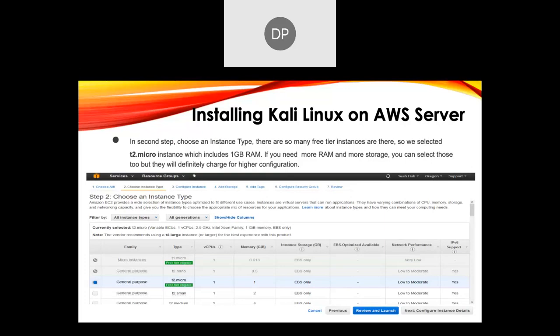Here in step 2, choose an instance type, it is written Amazon EC2 provides a wide selection of instance types optimized to fit different use cases. Instances are virtual servers that can run applications. They have varying combinations of CPU, memory, storage, and networking capacity and give you the flexibility to choose the appropriate mix of resources for your application. Learn more about instance types and how they can meet your computing needs. Here the currently selected one is marked with the blue button and it's written T2.micro.